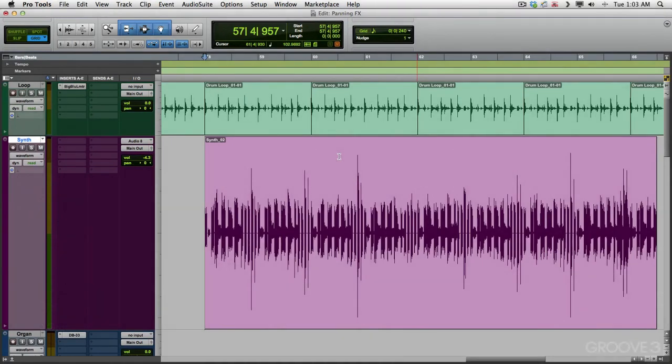Next, we're going to go over some panning effects that we can do. I have a synth right here. Let's see what it sounds like. Now, right now, it's mono. Let's play around with it and make it more stereo.